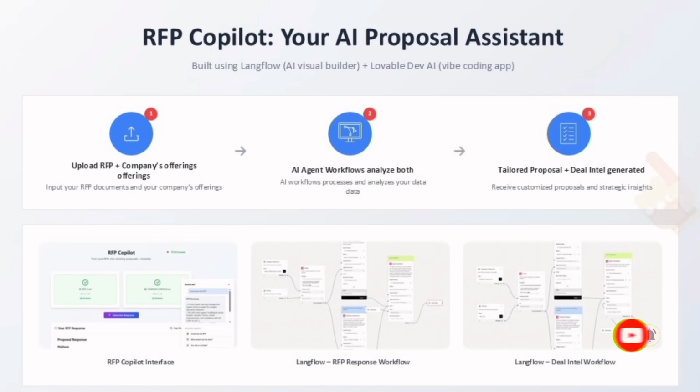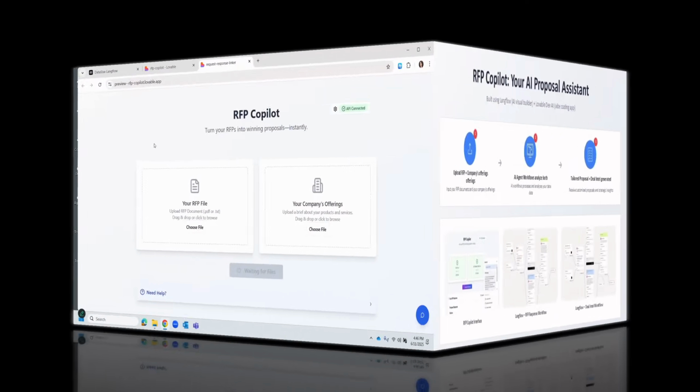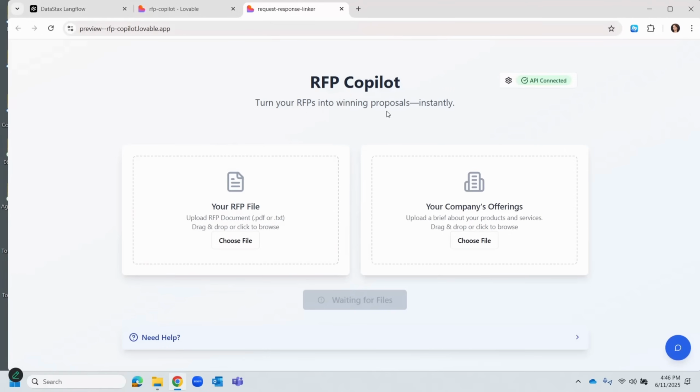It also includes a built-in deal intel assistant that can summarize the RFP, suggest smart follow-up questions to ask, or flag risks, all in simple and actionable language. It's a huge time saver for B2B pre-sales and solutioning teams who need to move fast, stay smart, and win deals. Let me walk you through the RFP Copilot interface before I get to the demo.